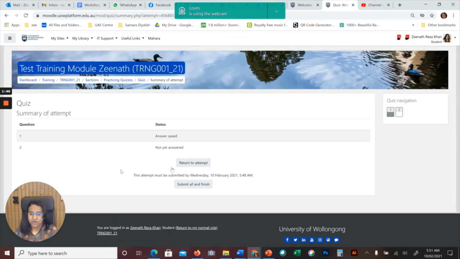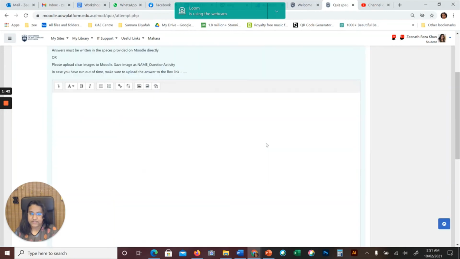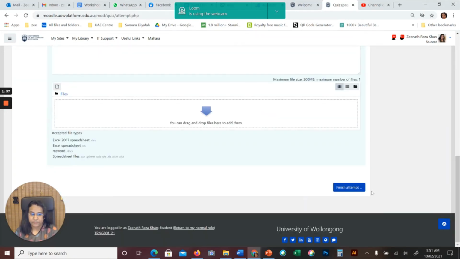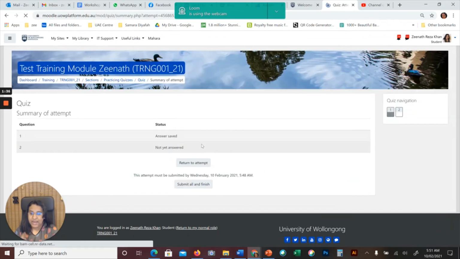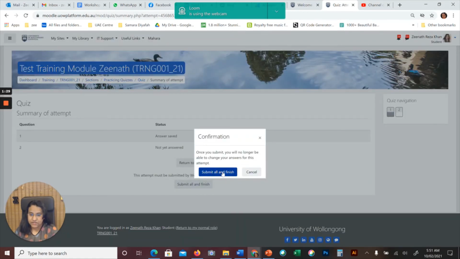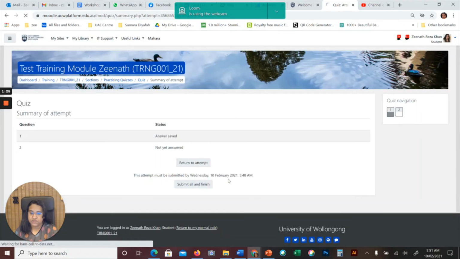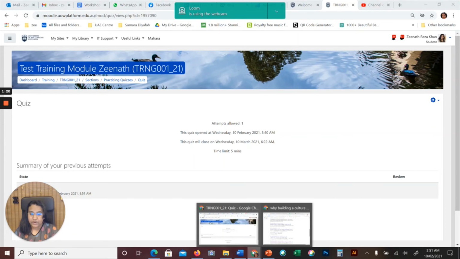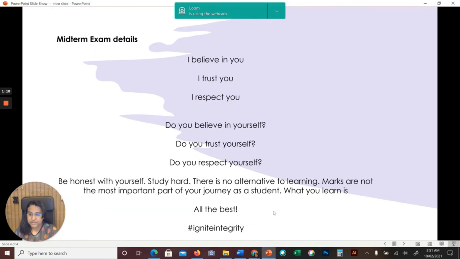As you can see, you had no way to go back and forth. You can return to the attempt to see if there is anything remaining, but as you can see, you can't go back to the previous question, only this one. So you click finish, and your exam is not finished till you click submit all and finish. Once you click submit all and finish, it says you're done. You can no longer attempt. When you're absolutely sure of your answers, click on this and you are effectively done with your quiz. Okay, so this is how you do the quiz, guys.